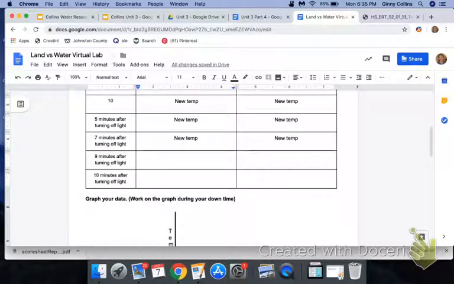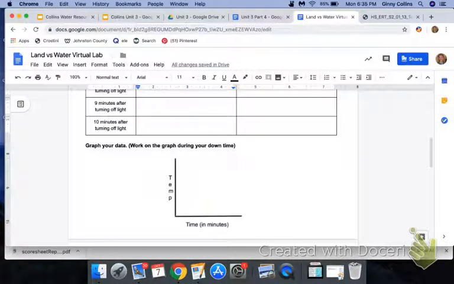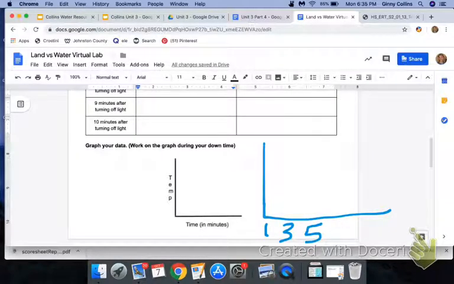Once you are done with the data table in the lab and you've turned your lamp off and everything's cooling off, you then are going to graph your data. Now notice I drew a little thing to show you. You put your temperatures here and you put your time in minutes down here. When you do the time in minutes, the easiest way to do this, if you have your graph, is just to write down, you had 1 minute, you had, I think it was 3 minutes, and then 5 minutes.